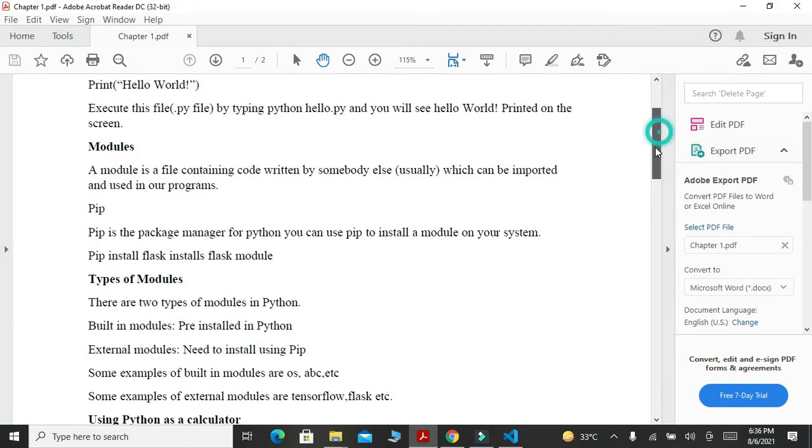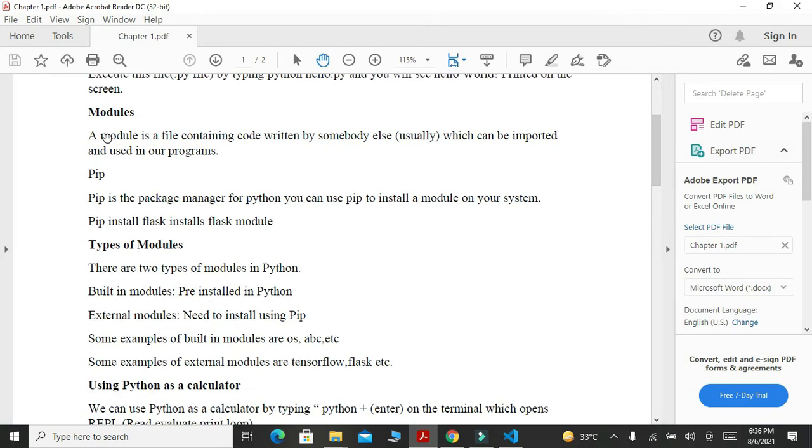Okay, what are modules here? A module is a file containing code written by somebody else. As we know, Python is very easy to use. There are many languages, for example C++, C Sharp, and ASP.NET. Every programming language has different syntax.